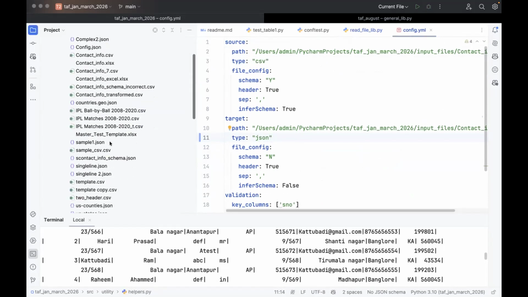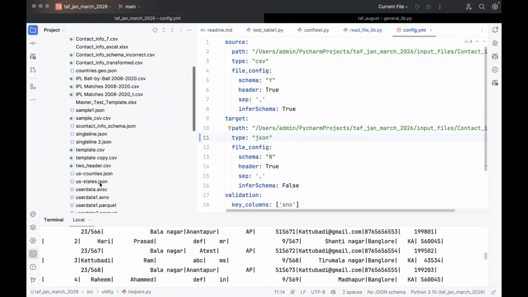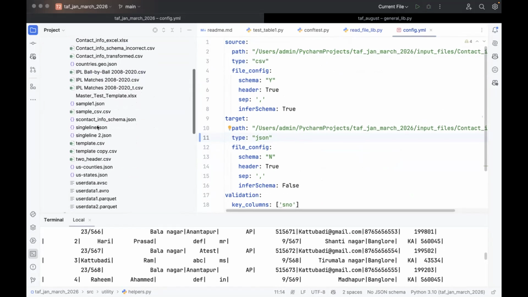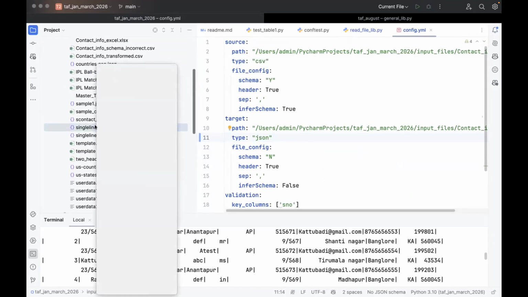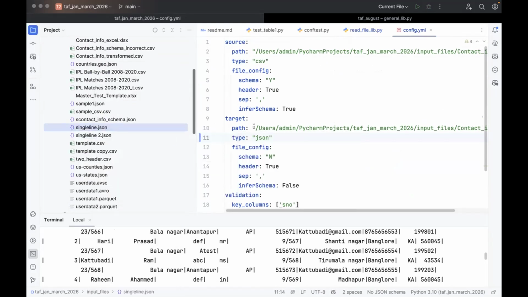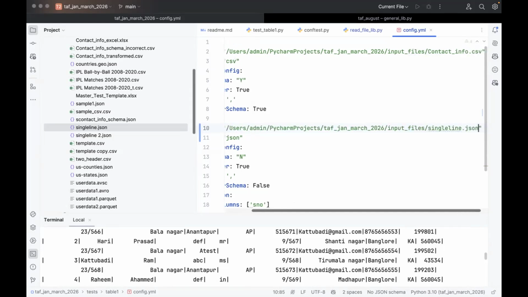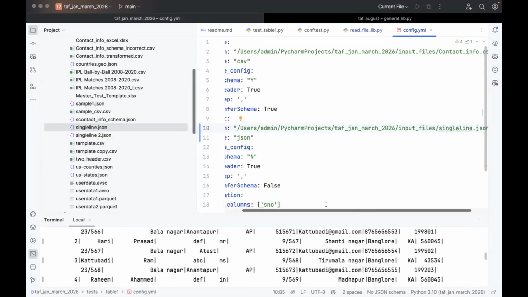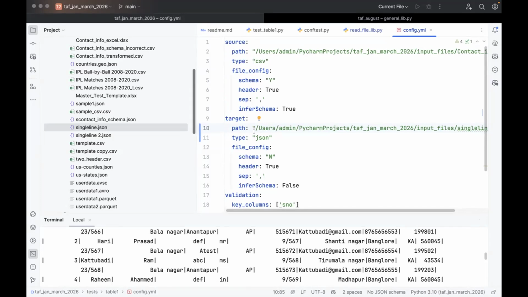So I'll take one JSON file for testing. Which file will I take? I'll take a single line JSON file. Copy this path, the absolute path. In a Windows machine, you need to change this path format, guys. I hope you already know how to change the path, so I'm not going in depth now. If you don't know, let me know, I'll show you how to add this path.